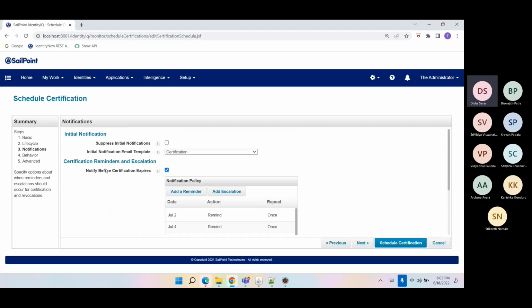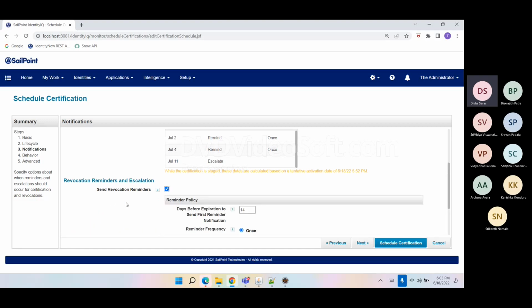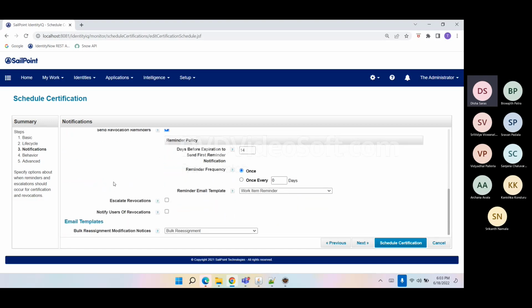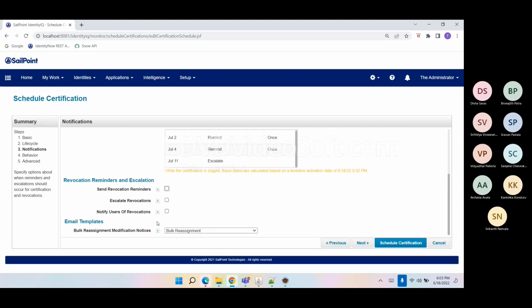Okay. As a part of revocation, like I said, a work item will be assigned or a service notification will be raised, right? How often do you want to send them the revocation notification? And if there is an action taken on the certification, I can do a bulk selection and reassign it to somebody. What notification goes as a part of reassignment is this.